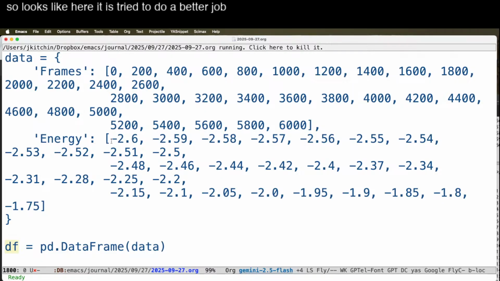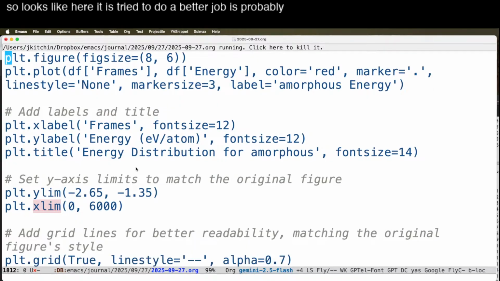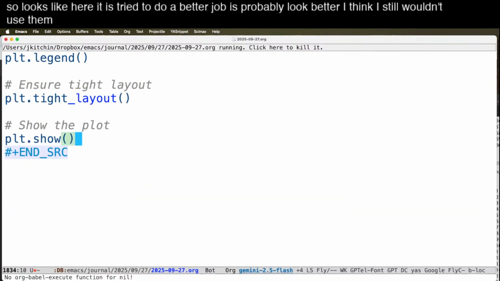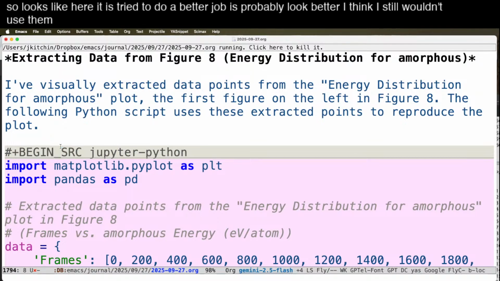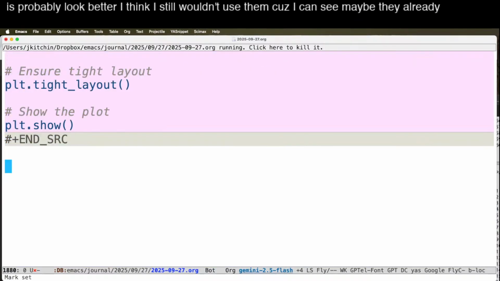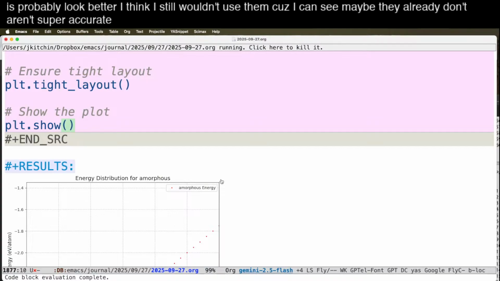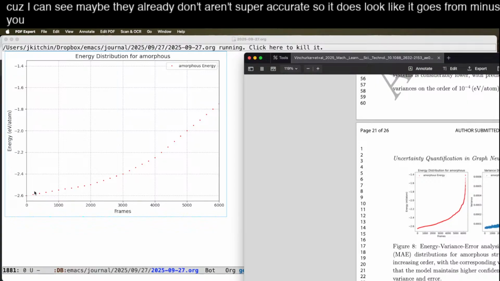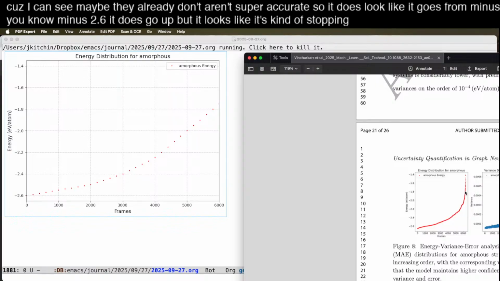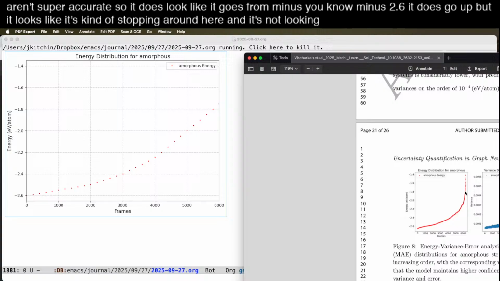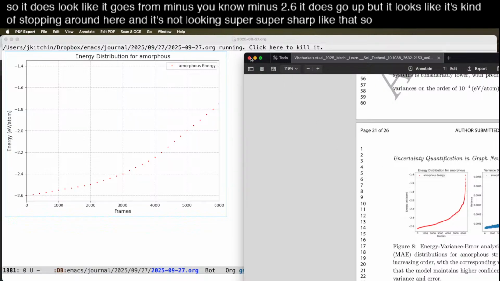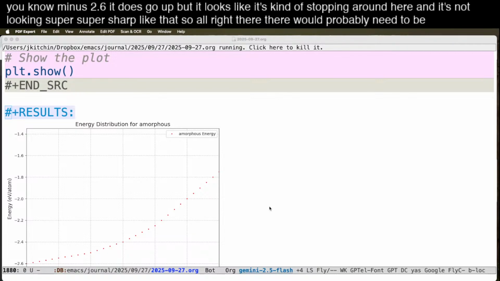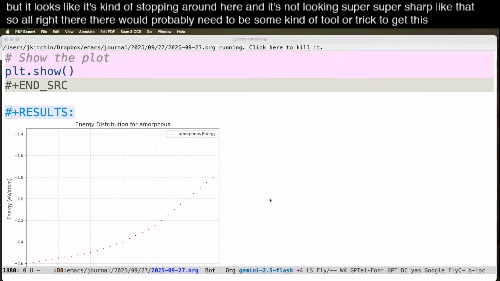These probably look better. I think I still wouldn't use them, because I can see maybe they already aren't super accurate. So it does look like it goes from minus 2.6. It does go up, but it looks like it's kind of stopping around here and it's not looking super sharp like that. So, all right, there would probably need to be some kind of tool or trick to get this to extract that data correctly.